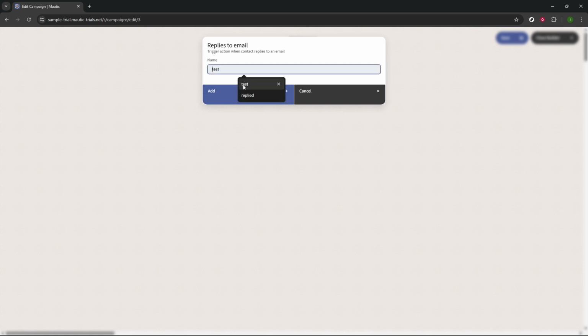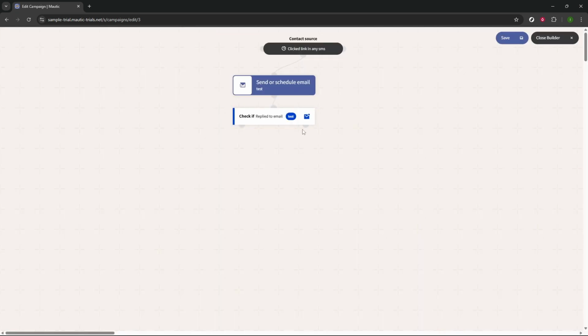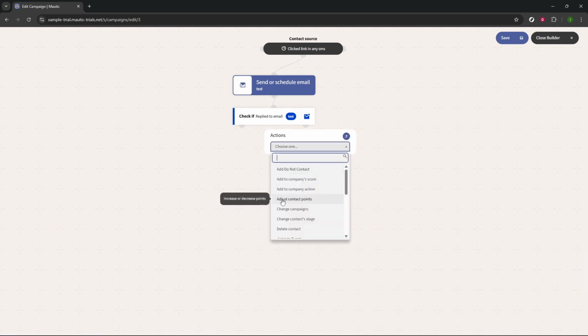Give this decision a clear name so you can recognize it later, something like Did they reply to email 1, and click Add. Clear names make troubleshooting and reporting much easier. You'll see two paths from this decision: yes for contacts who replied, and no for those who didn't. On the no path to the right, click the plus sign to add the next step.